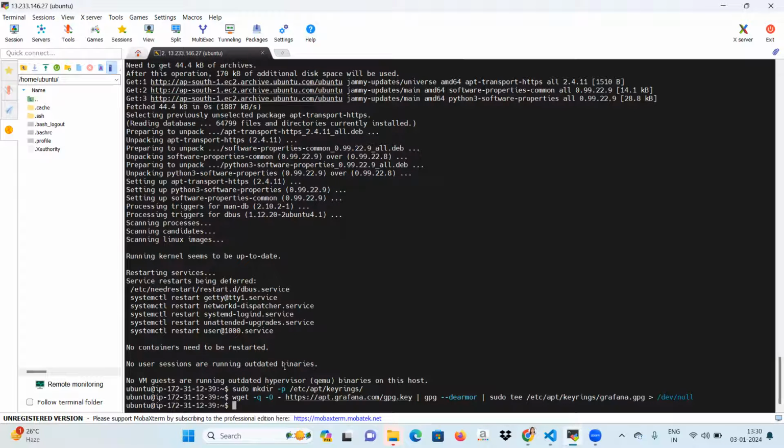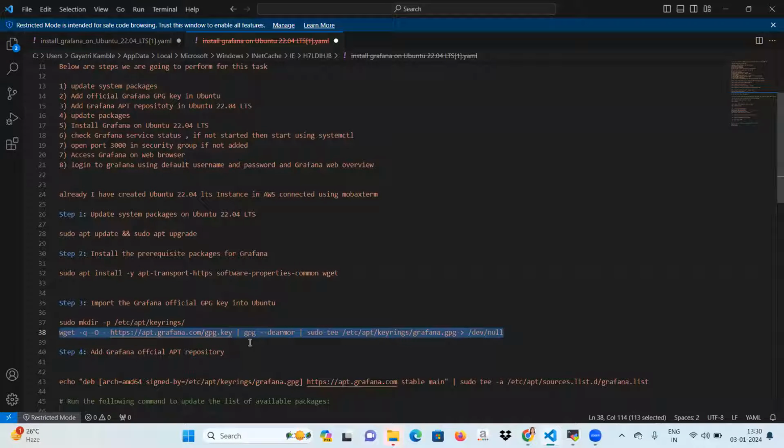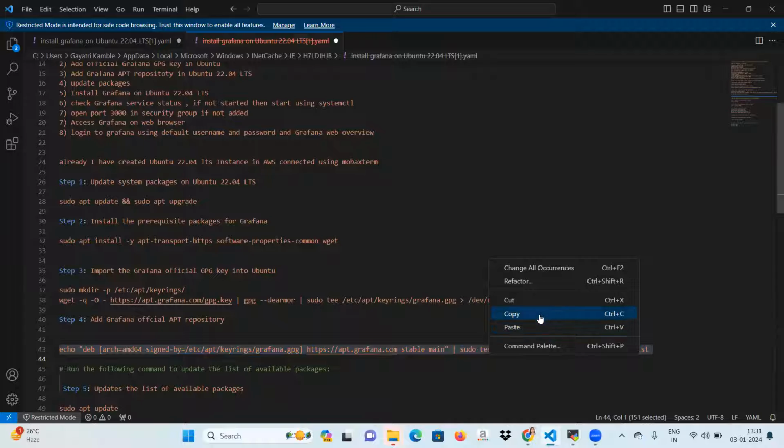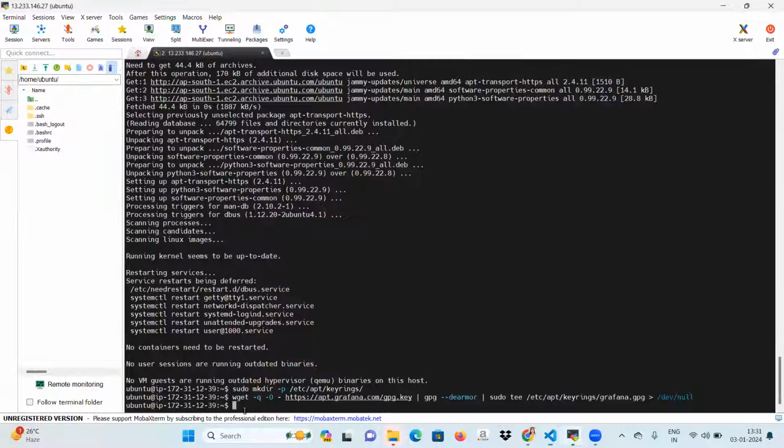One step is done. Go to the next step, which is to add the Grafana official apt repository. Using the below command, this will download the Grafana apt repository and add it into /etc/apt/sources.list.d/grafana.list. Copy this command and run.